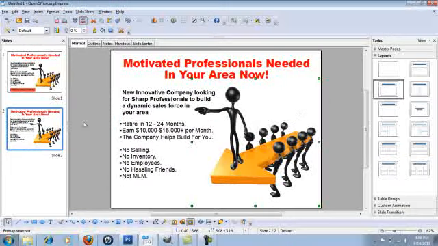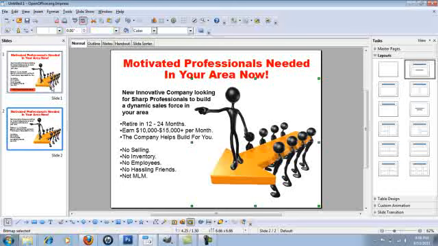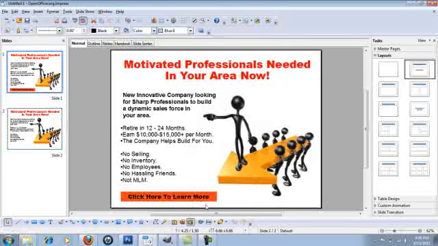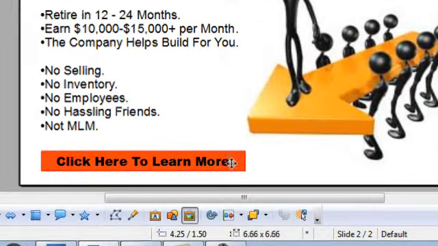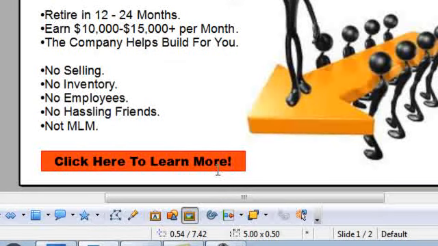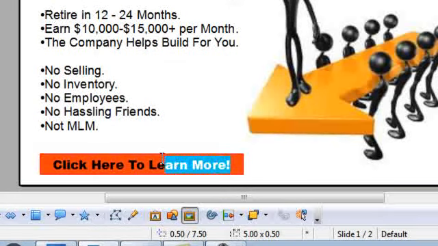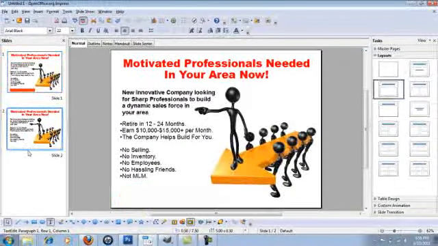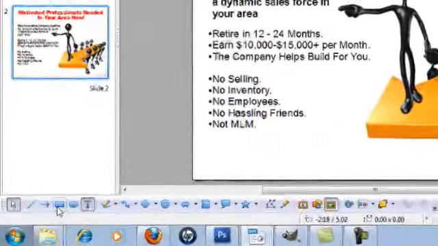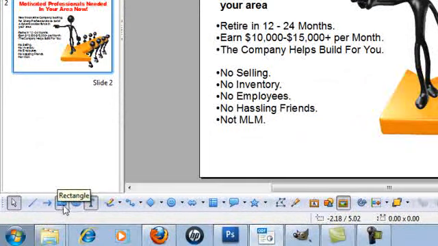Okay? Now all you need to do is, if you look on this one, there is a click here to learn more box. I should probably put a bang there. Okay, so I'm going to highlight this, copy this. I'm going to go back to this ad here, and now I'm going to make a box. See this little box right here? It's a rectangle box. I'm going to create the box.